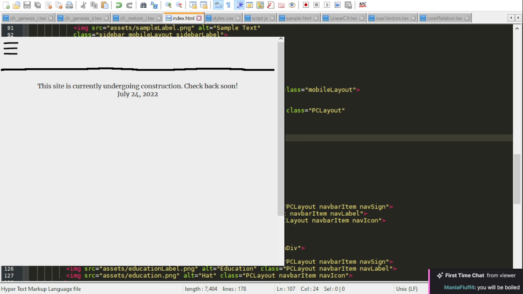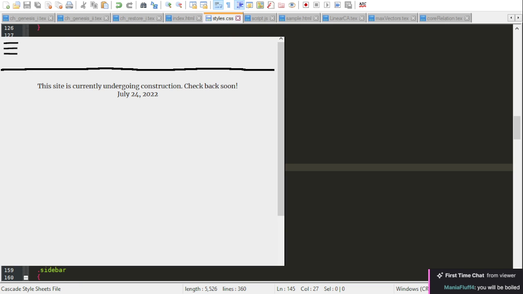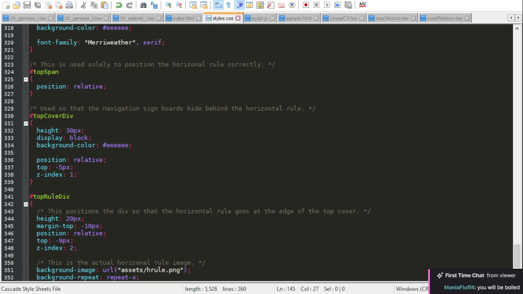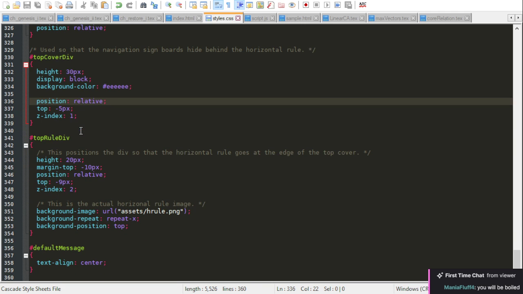This is slightly annoying. Top rule div. Do I have a general rule for that? I should probably show Notepad++ as I'm doing this. There we go. I have these. These are general, and they all have position relative.